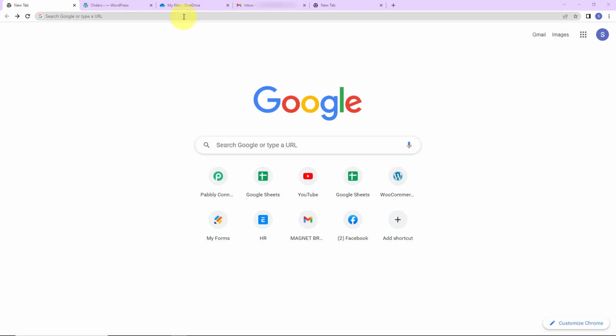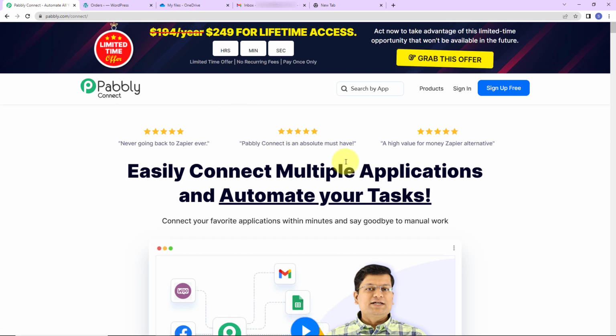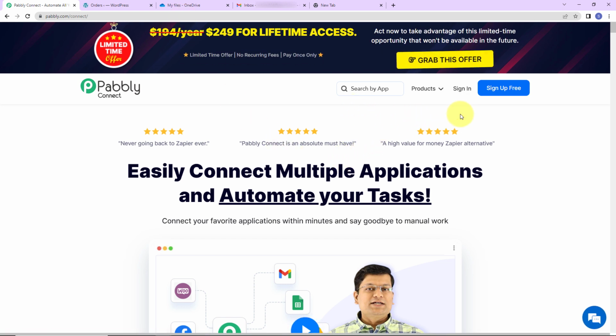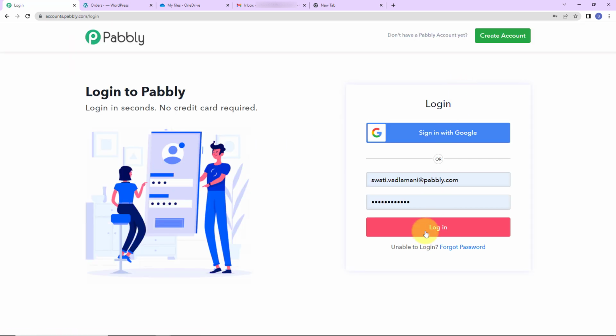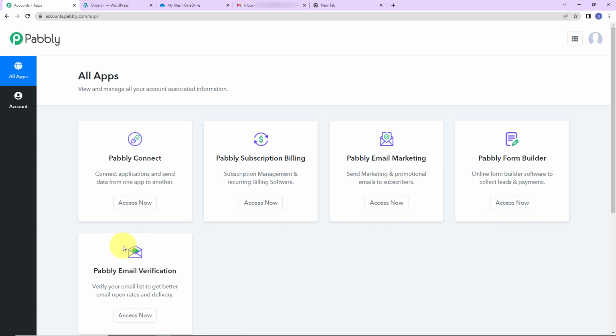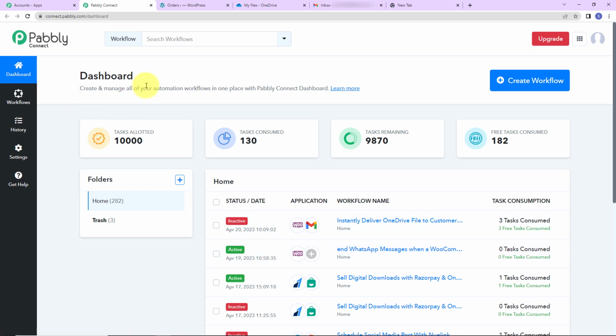To begin with the process, we are first going to type the URL pabbly.com/connect. Now here we have reached the landing page of this software. So here, if you are an existing user, simply click on sign in. I'm an existing user, so I'm just going to click on sign in. And as we do that, we have reached all applications page. Let's click on access now for Pabbly Connect. And as we do that, here you can see we have reached the dashboard of this application.